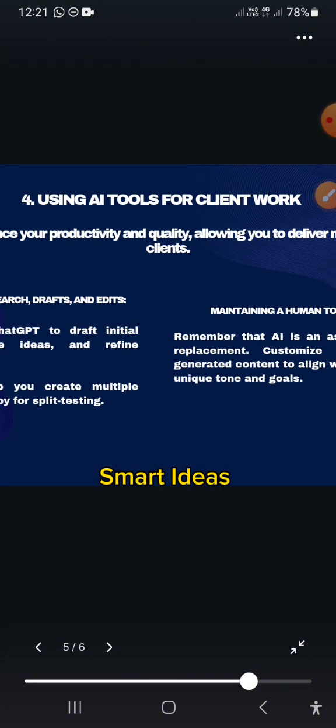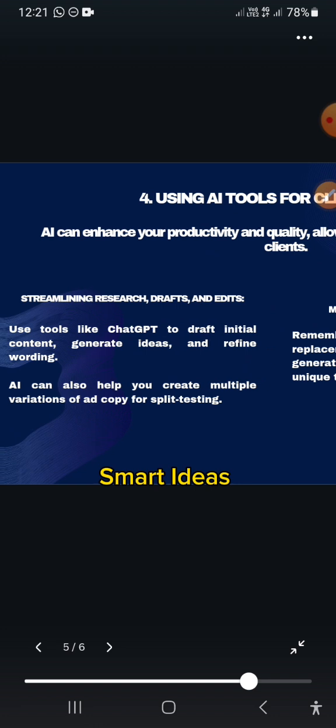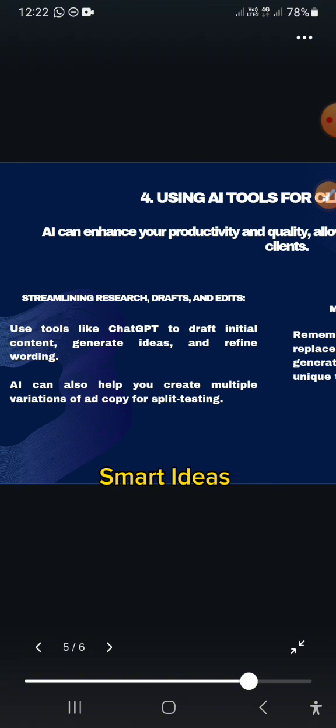Now in this slide, we are trying to see ways we can use AI tools for our work. AI is a very good technology that is here to stay. And as copywriters, we want to take advantage of this tool to enhance productivity. There's nothing wrong if you use AI to improve your work or to make your work faster. There's nothing wrong in that. So we want to take advantage of that.